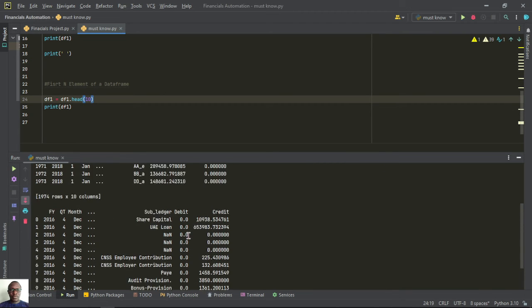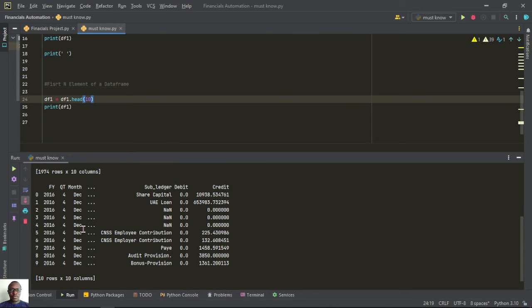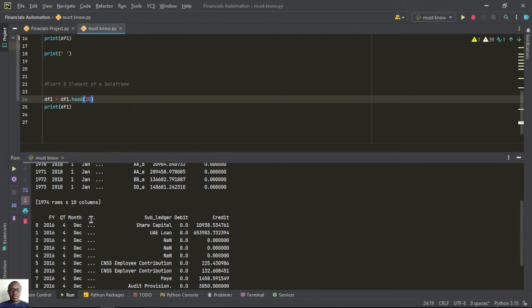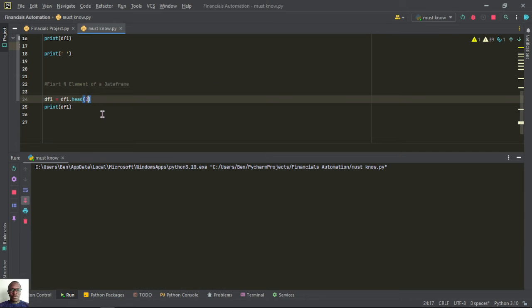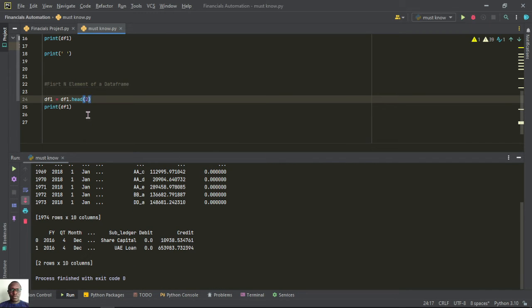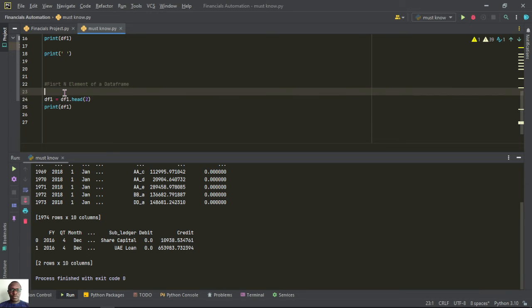So this is what we have as the first 10 rows of that data frame. And again, you can also come down here and say 2, to only print 2 elements, 2 rows I mean, of the data frame. That's all about the first n elements.